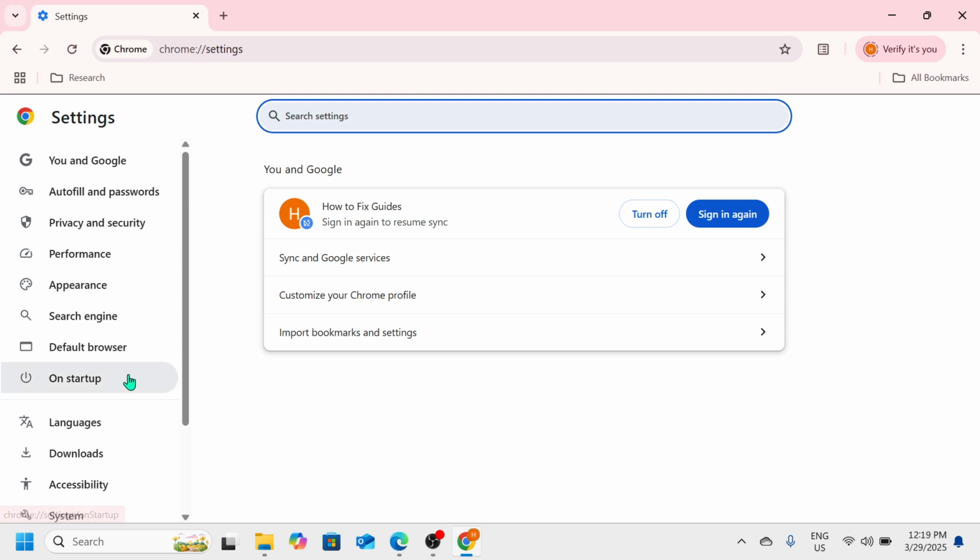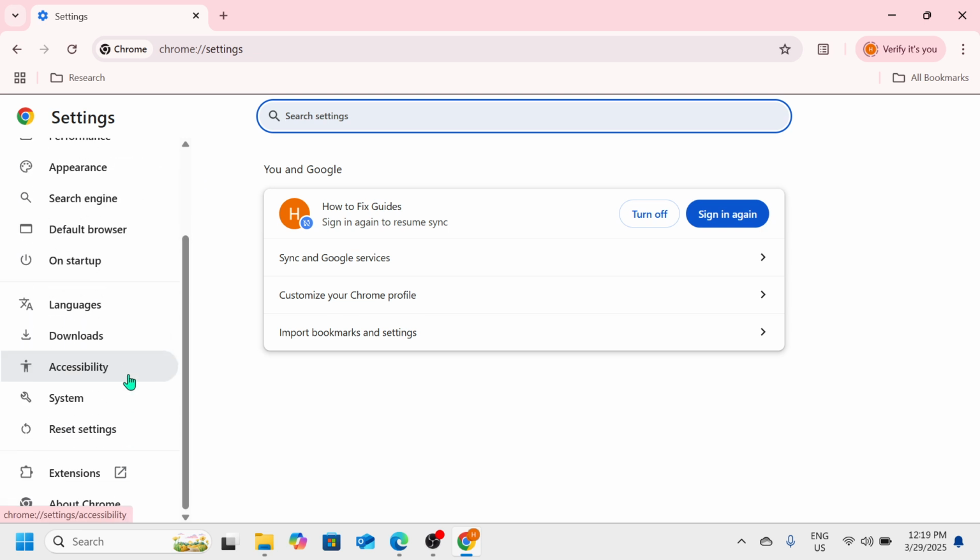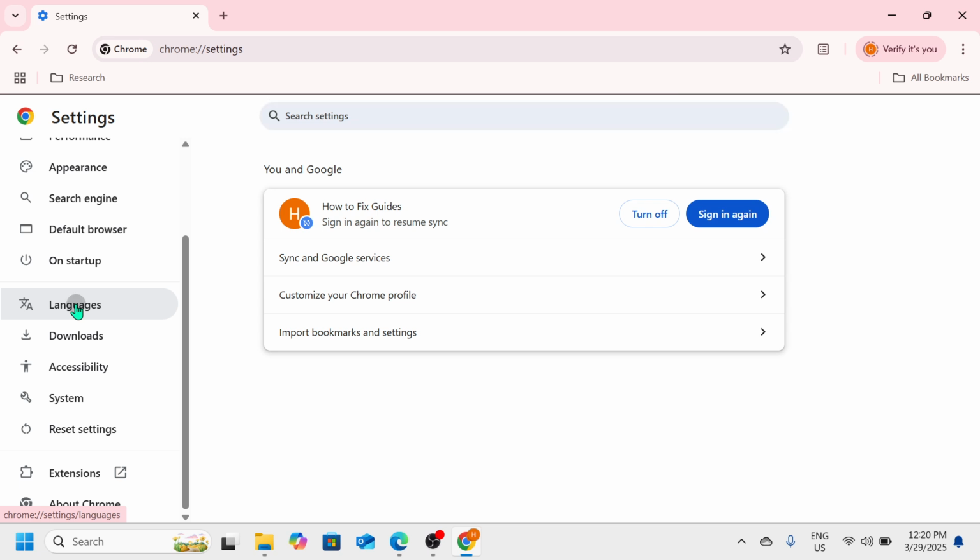In the left pane, you will see the options here. Since you cannot read them, please make sure that you see this icon. This is right before this icon, which is downloads. This is language, and on top of it you will see this icon. Please go and look for this icon, and once you found it, please click on that.